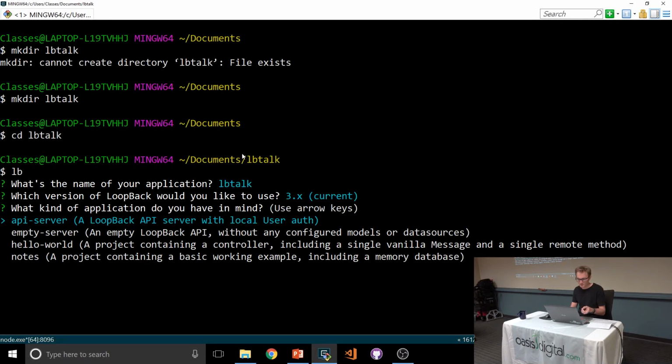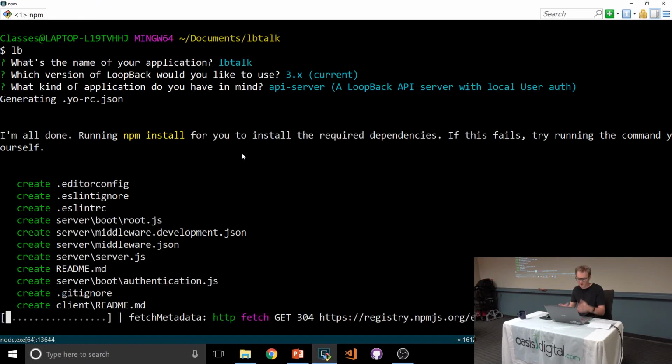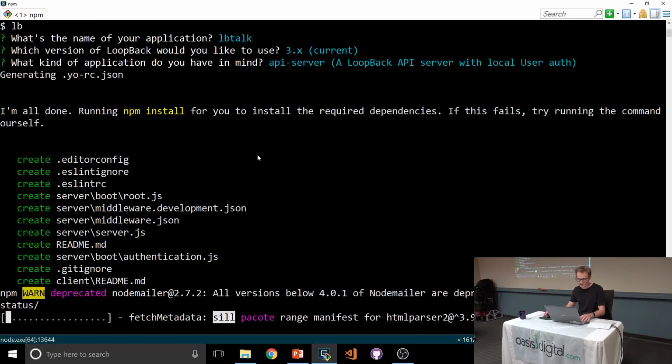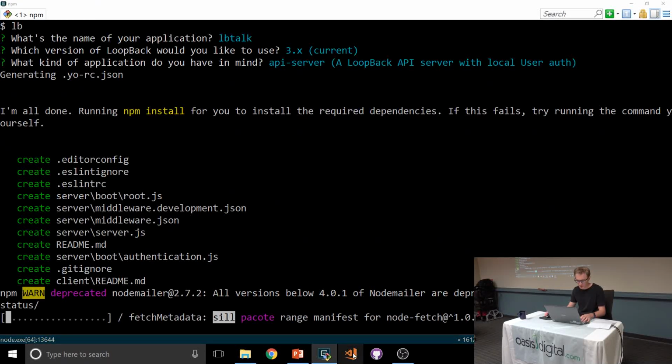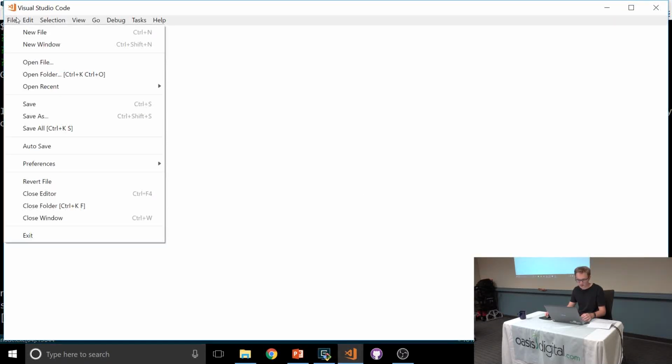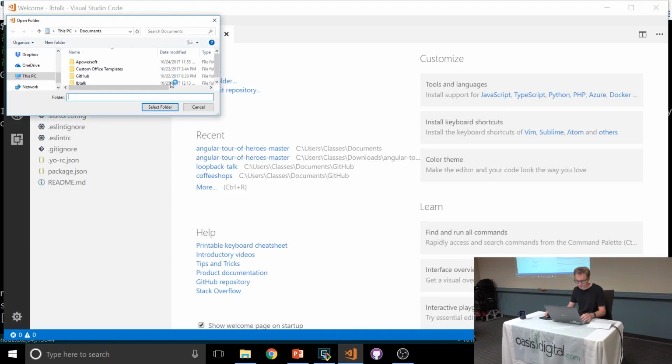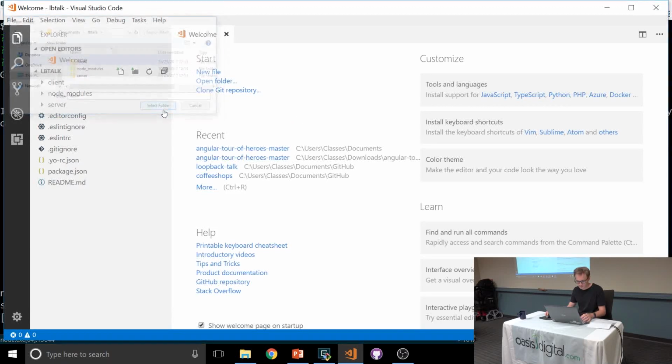There are different types of applications you can have the CLI scaffold out. I'm going to start with API server, and it creates the files and does an npm install for you. So we can go ahead and look at what files it created. All right, so this is the folder including all of the files that the CLI created.